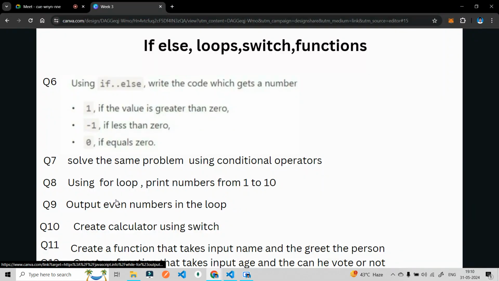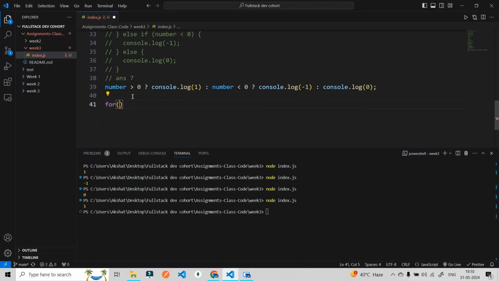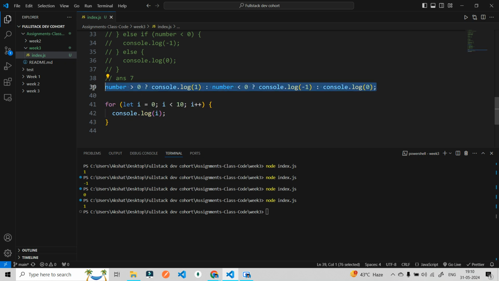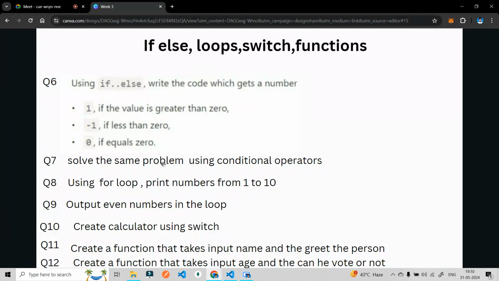Okay. Using for loop, print numbers, as simple as that. So for loop remains the same in all these languages. In C++ we used to write int, in Java also, but in JavaScript, as we know, we don't have any types. So we'll just create a variable here. Let i = 0, i is less than, let's say, 10, and i++. console.log(i). Okay, let's run this. Okay, 0 to 9. As simple as that.